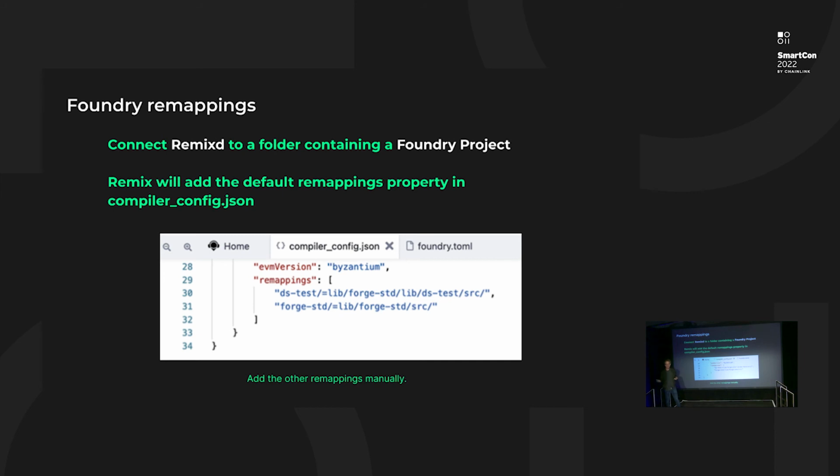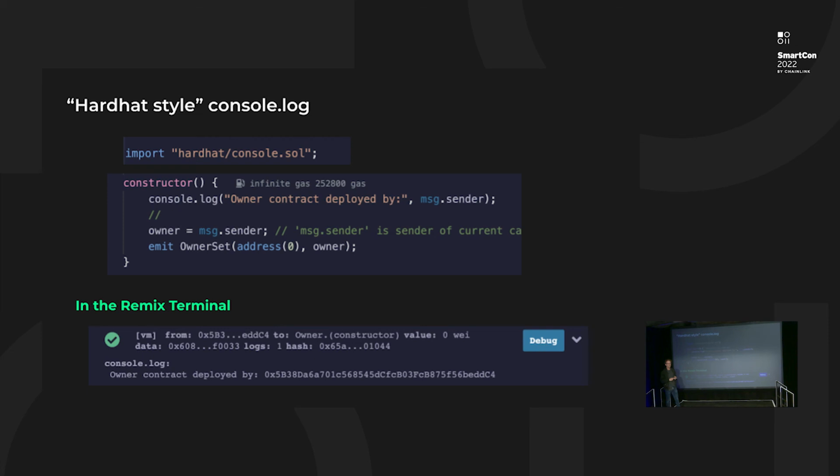And if you use Foundry, is anyone here using Foundry? Cool. You can share your Foundry project folder with Remix, and then you can get the Foundry remappings in Remix. And then there's also Hardhat-style console.logs in Remix now. You have to use this line, import hardhat console. That's cool.